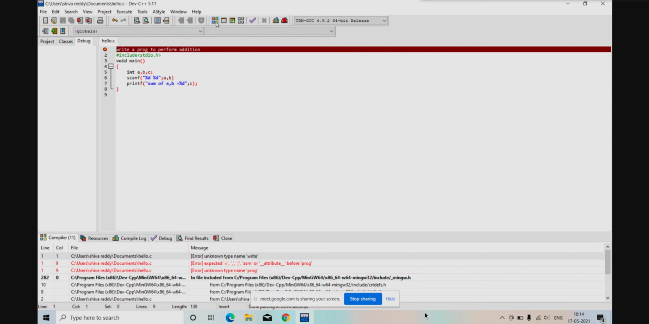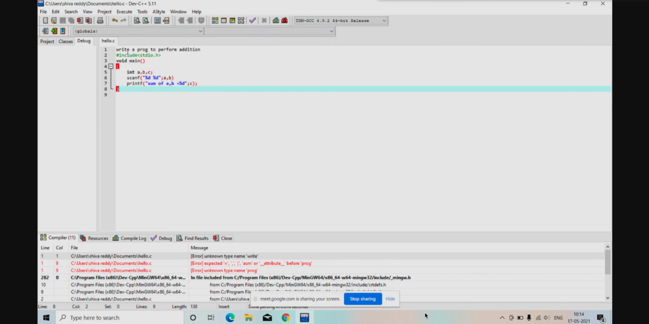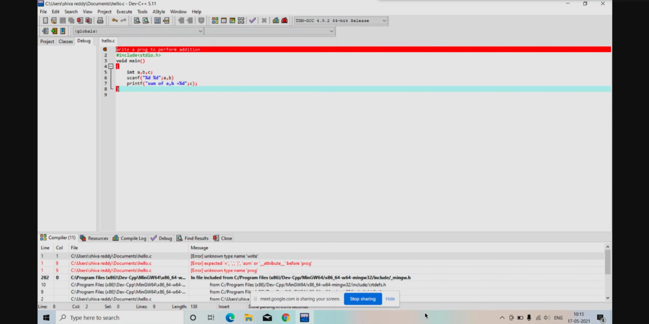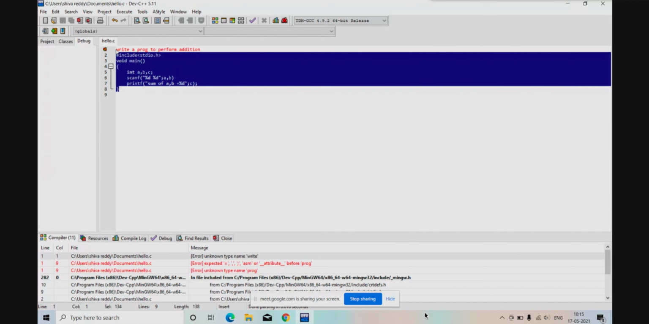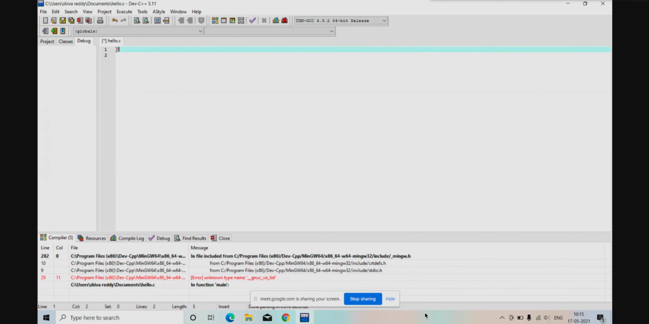See, the compiler is unable to recognize this. Why? Because for the sake of understanding, I have written what program we are doing. But it is not recognized by the compiler, right? So it is showing some error. So how to do this? Very simple. Whenever you want to write something, you just write.